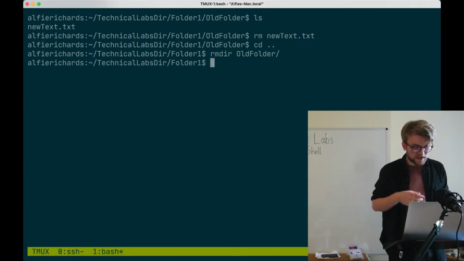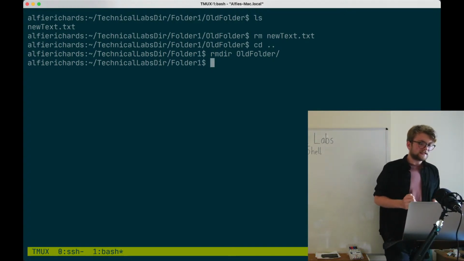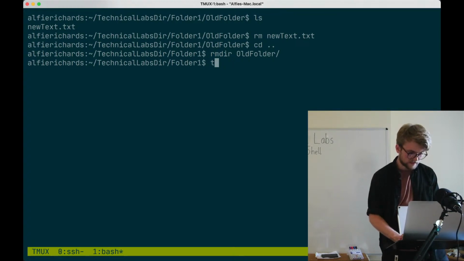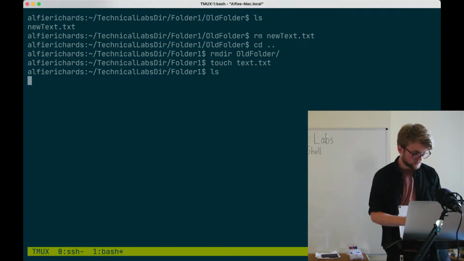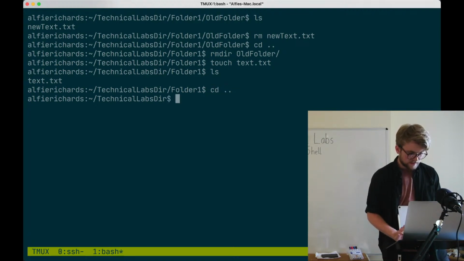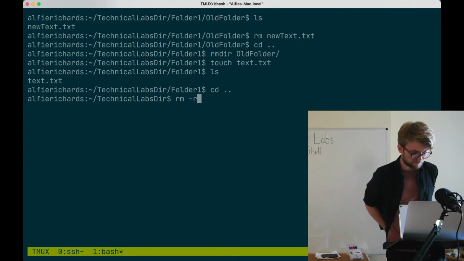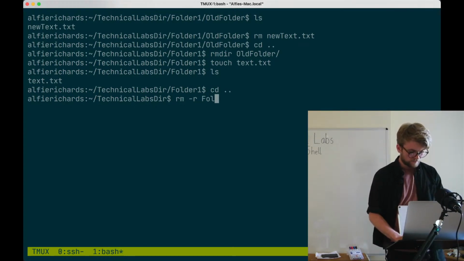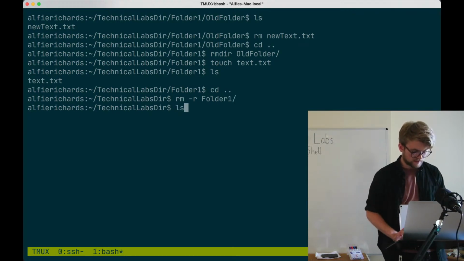So if you try to remove a directory with stuff in it, where does that stuff go? Because you're not trying to remove that. But there is a way to remove a directory and everything in it. So again, I'm using this touch command, don't worry about it. You can go and look it up yourself. Okay, so here you've got text.txt in there, and I'm going to cd up, and then I'm going to rm -r, so that means recursively, so delete a directory and then everything in it, and then everything in them, recursively, folder 1. And that means everything is gone.